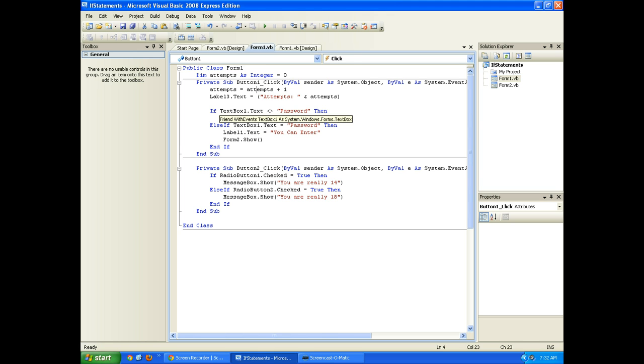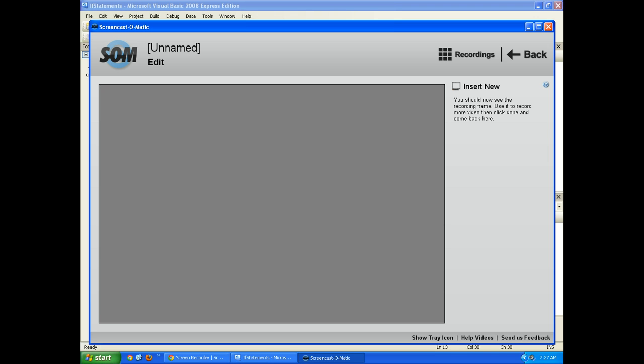And then the text box, if it doesn't equal password exactly, then you are wrong. But if you enter password exactly, then you can enter, and it shows the other form. And then the same with the radio button. It's still an If-Else statement. That works as well. So I hope that was helpful. I hope you learned a lot. All right, and we're going to test this out.